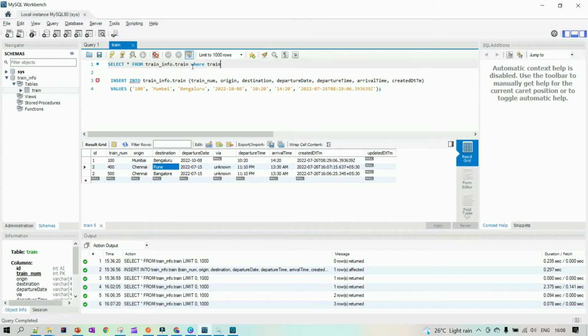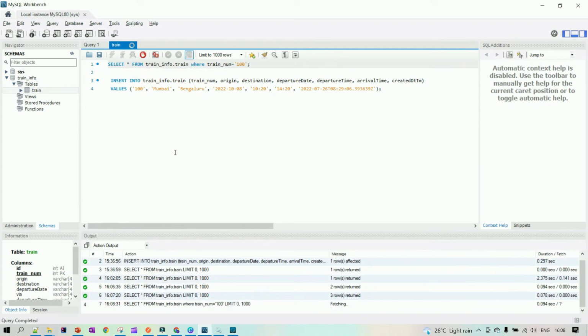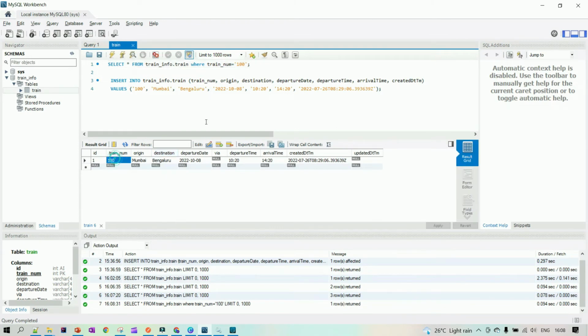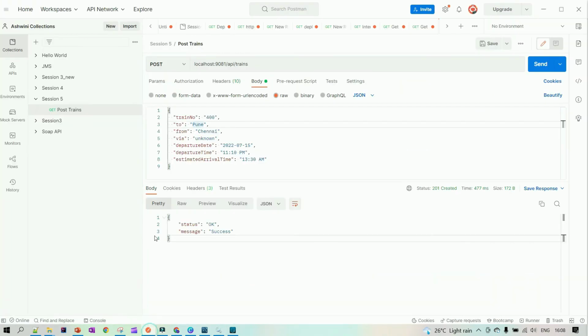We'll retrieve the train information when train number is something which we can pass from the query parameter. The API, let's check for 100. Yes, we are able to retrieve the information for train number 100. So let's do this operation from the Mulesoft project.